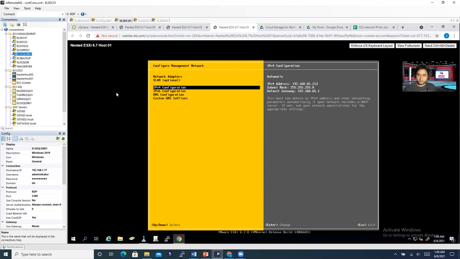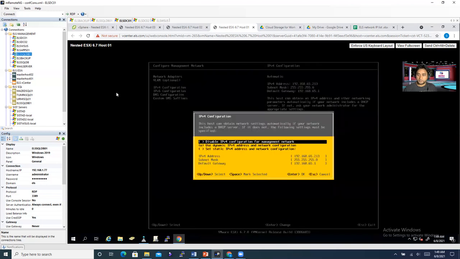Now I go to the next option, IPv4 configuration. By default, the first one is selected. Through the arrow key, go down and hit the space button, then it will be selected. Then go down, use the left arrow key and backspace to remove the last part and put the last octet, because I don't need to write everything, it's already there: 192.168.65.11, right? The default gateway and everything is there. I don't need to do anything. Hit enter.